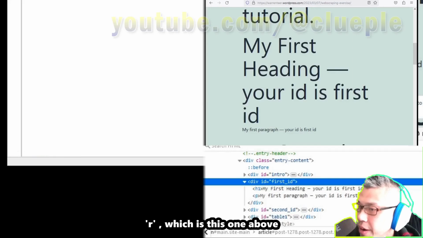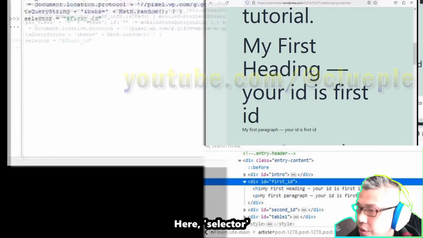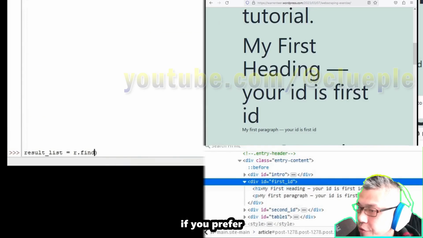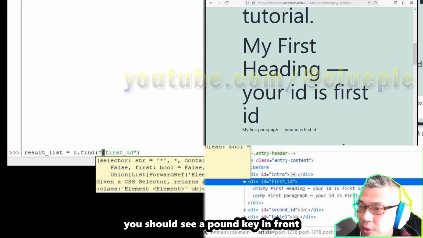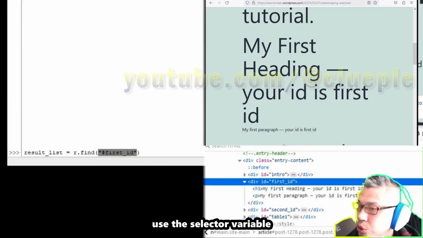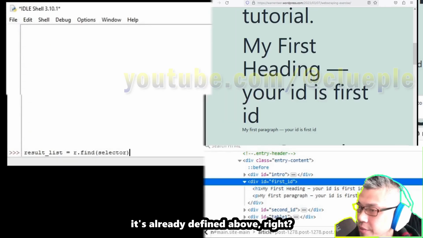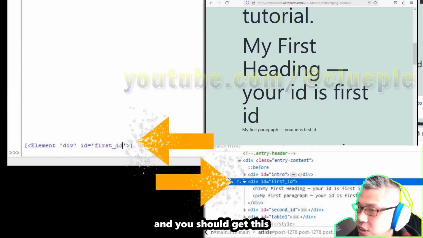And what's the result list? r, which is this one above, inside this long HTML, which is just the web page. Then .find bracket. What do we get? Here, selector. This one, selector. Or if you prefer, you can type it this way, first_ID. Since it's an ID, you should see a pound key in front, or you can just use the selector variable. It's already defined above, right? Then hit enter, result_list, and you should get this.